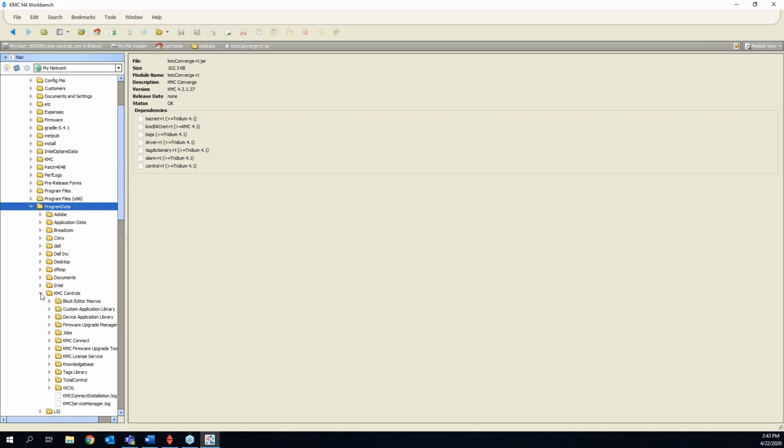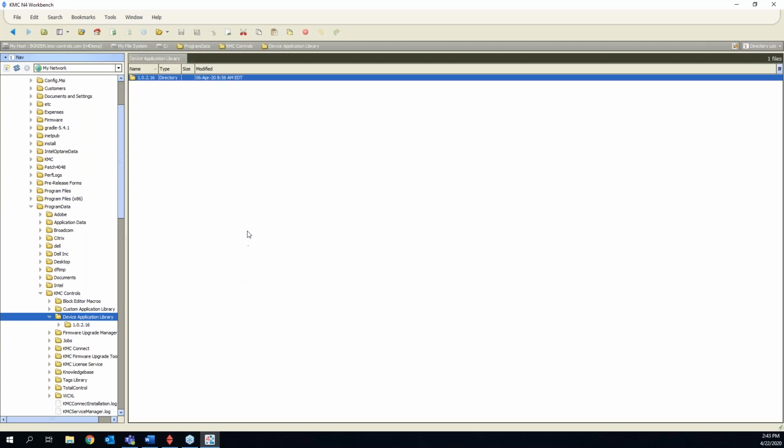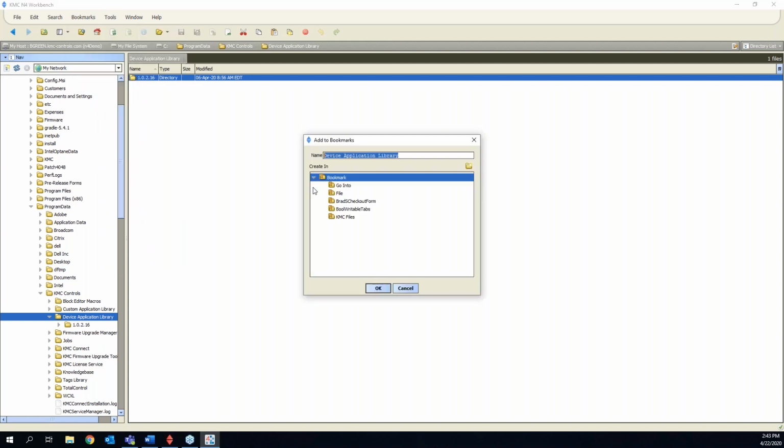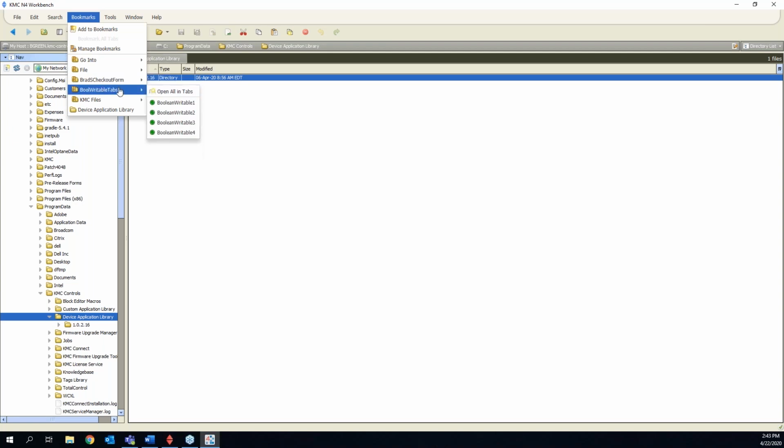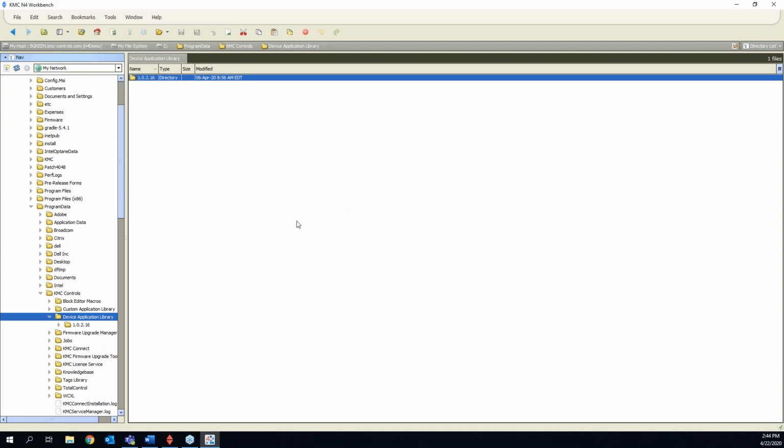And then KMC controls, oh yeah, and the device application library. There it is. And that library is shared with Converge, the Converge tools and Connect. So if you're using Connect and you've installed it, that library gets loaded with the installation. Okay.